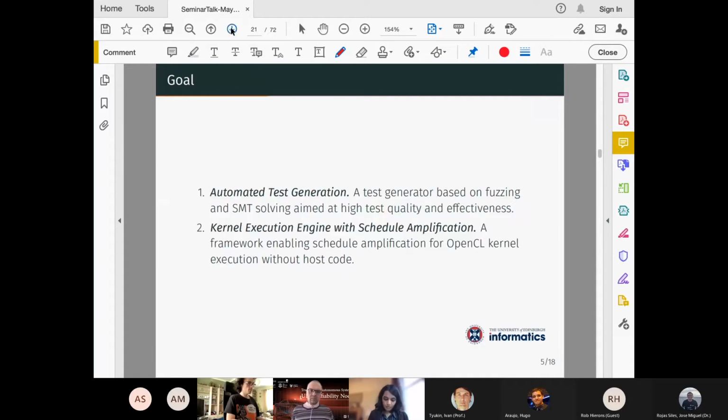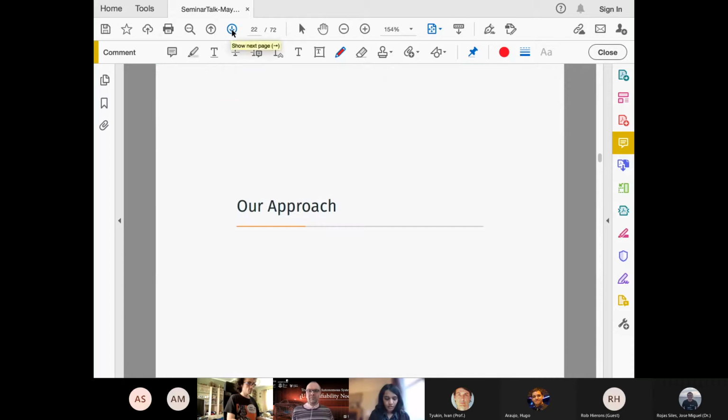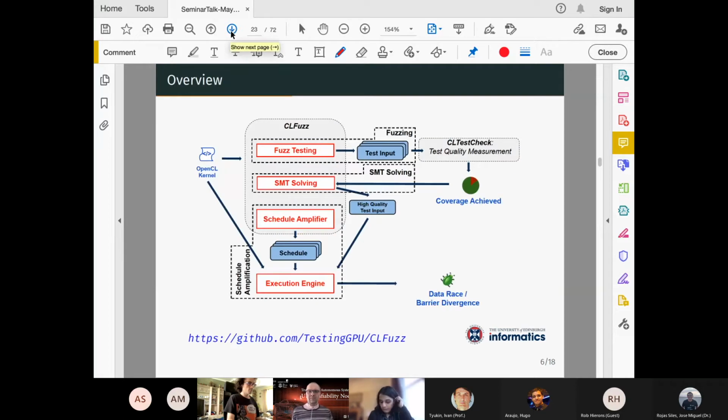So that's where we come in. Our goal is to generate inputs. We do it using a combination of black box fuzzing and SMT solving. We also do this other cool thing called schedule amplification, which I will show you, which helps us detect inter-workgroup data races. So here's a schematic of our approach, where this is the input given, an OpenCL kernel.